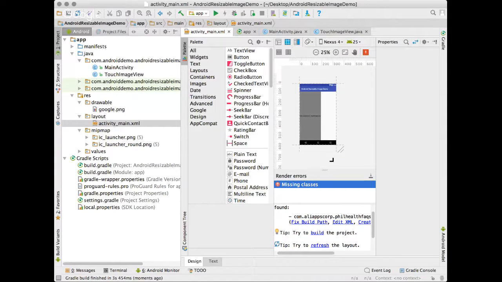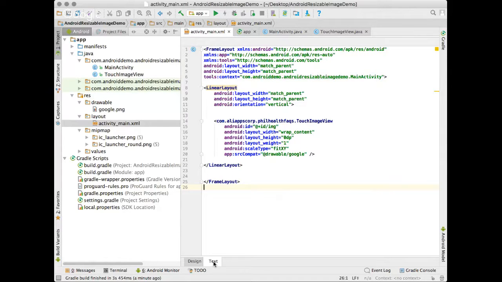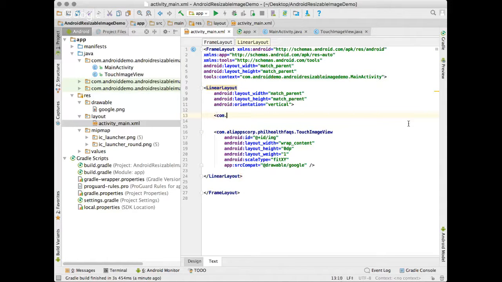Does it have something to do with the orientation? It says here, what does the arrow say? Fix build path. Okay. Let's try fixing this one. Let's just retype this one. Sometimes it's just a matter of retyping everything. Com.android touch image view. Okay, so I got the error now.